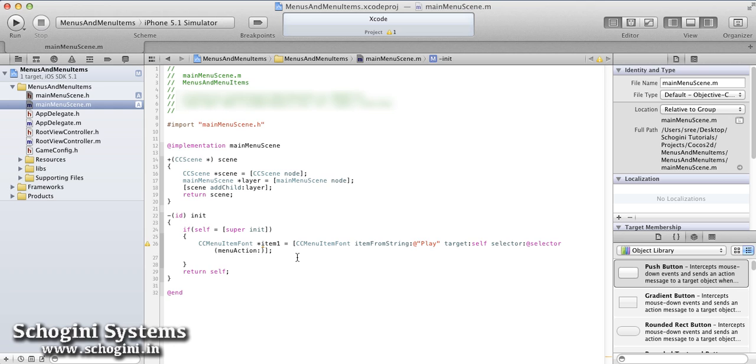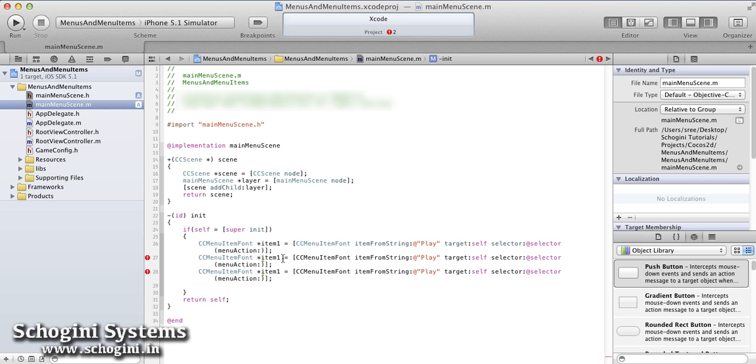In this example, we are going to add 3 menu items, namely play, instructions, and high scores. So we have created the first play menu item. Now copy and paste that line of code 2 times and change the object name and also the string of the item. Let's name the items as item 1, item 2, and item 3. Now we have the menu items ready.